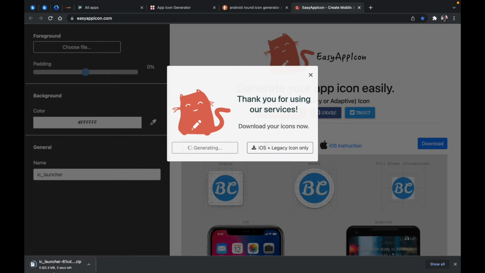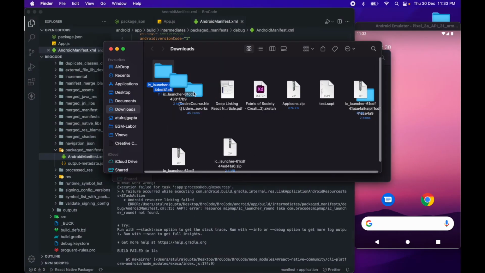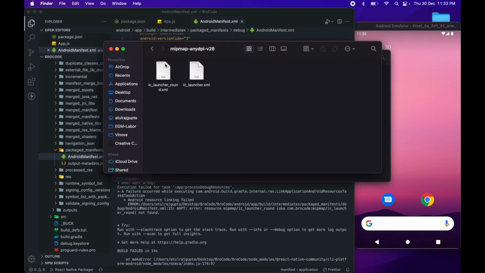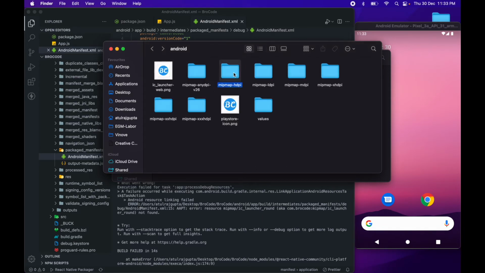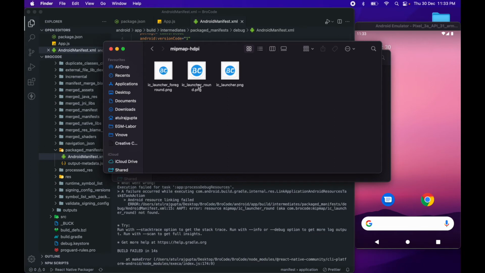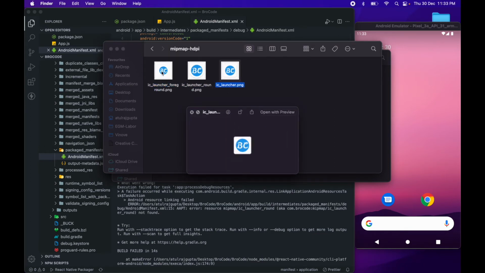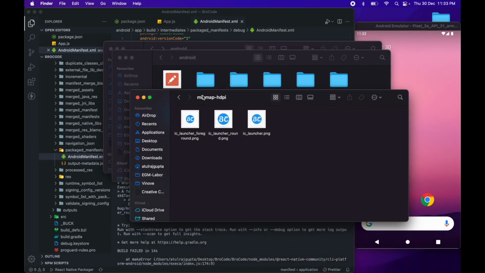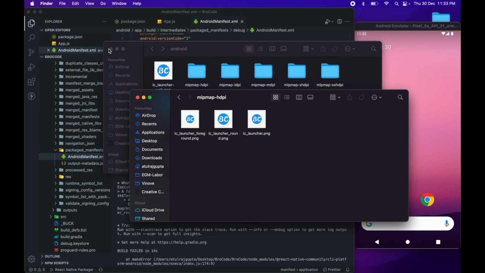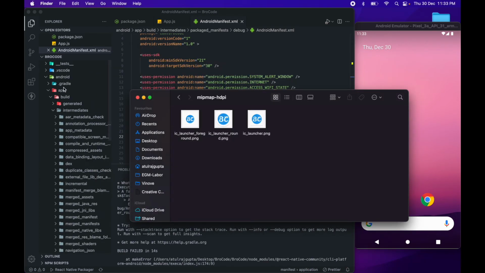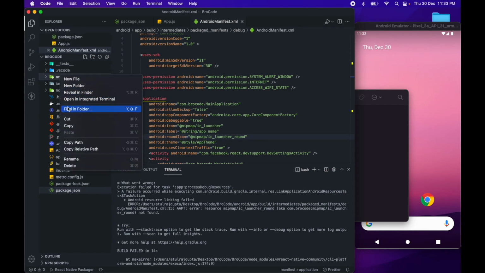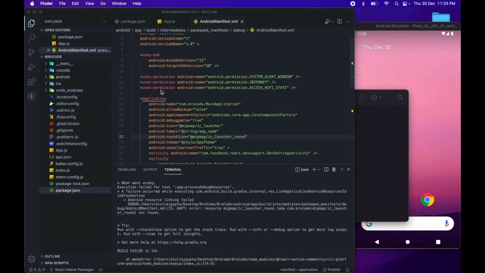It will take a while to download, and once we get our files we can open that, and we'll have all our files here. It generates a lot of files, but we just need to check for whatever folders we have in our app, like the default Android folders that we saw before. So we will just replace with those files only. So here we have our Android folder, and we'll open this folder.